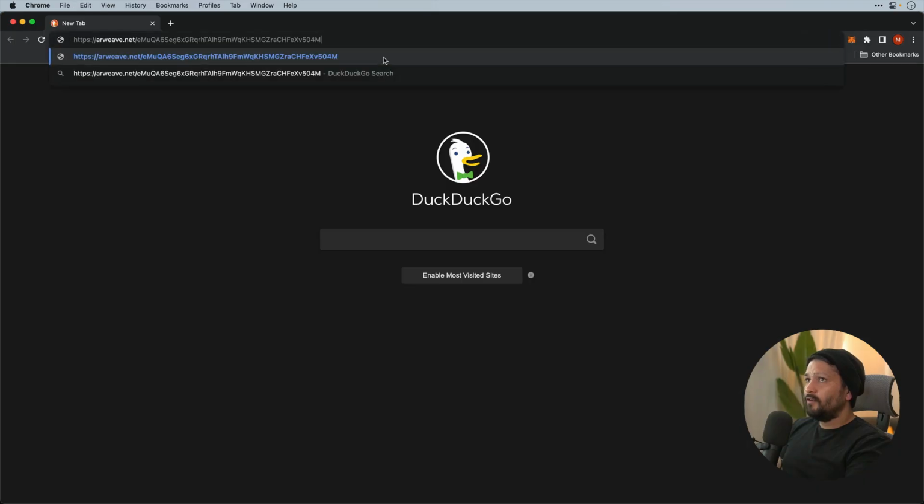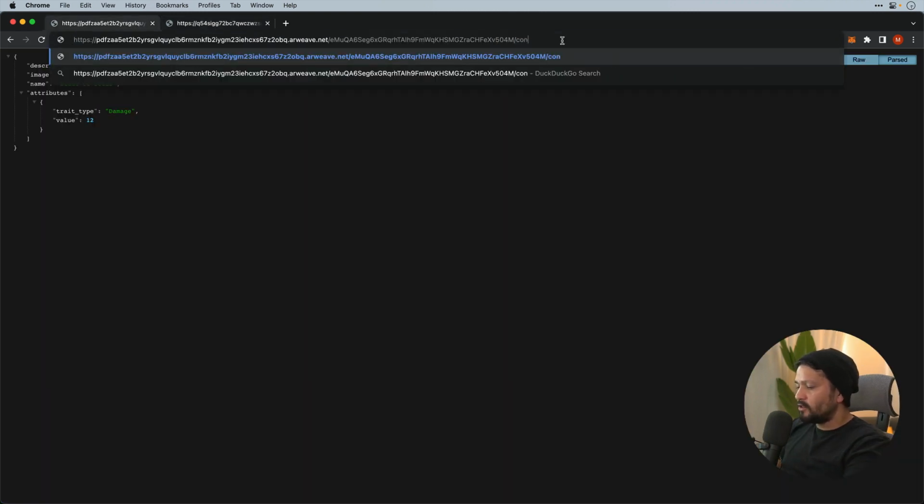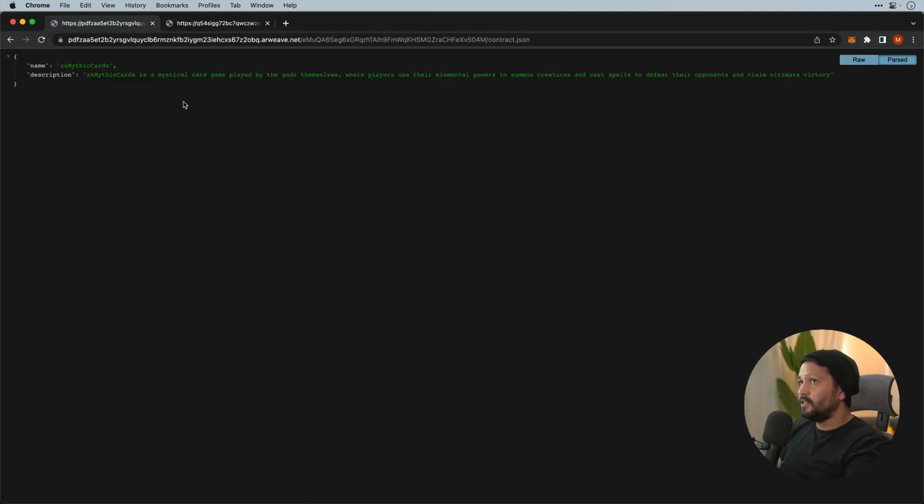to Arweave. So if we pasted that URL here and appended one.json to it, we should see our original JSON file, which references also the graphic. And we should that number should be able to increment up to 4, as well as our contract.json, which should be the metadata for our contract specifically as well.